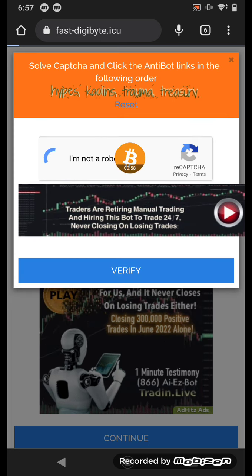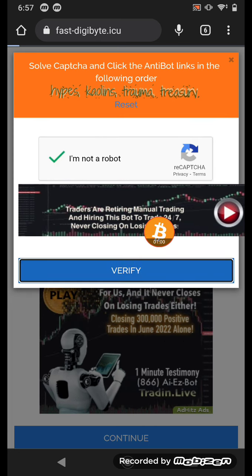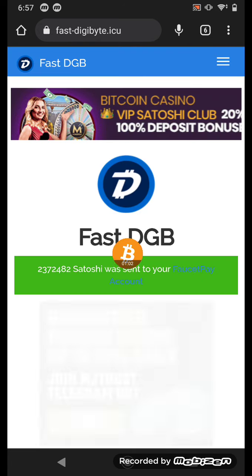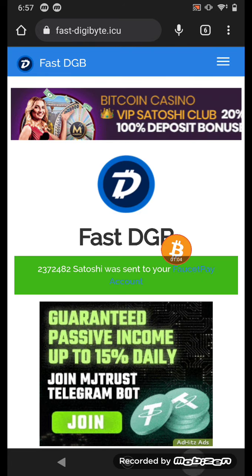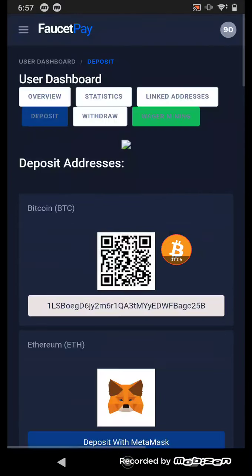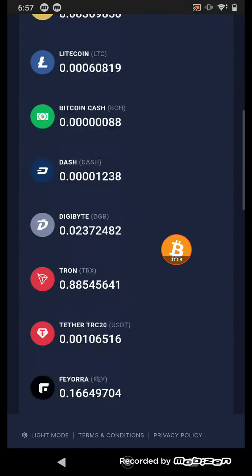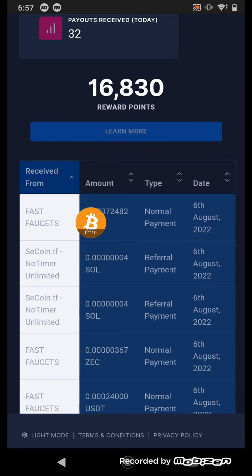And after that, just click reCAPTCHA, solve it, and click verify captcha to verify, and you can see this website sent me my payment instantly to my FaucetPay. I go to my FaucetPay, go to overview to show you the withdrawal proof of this website.